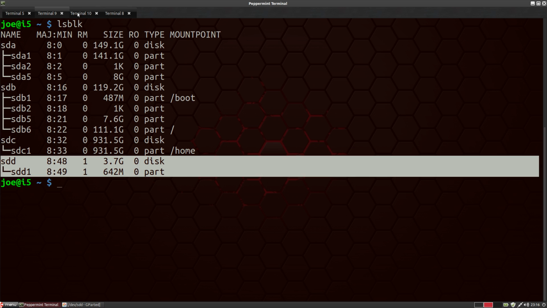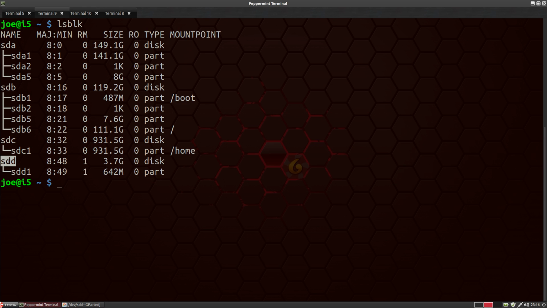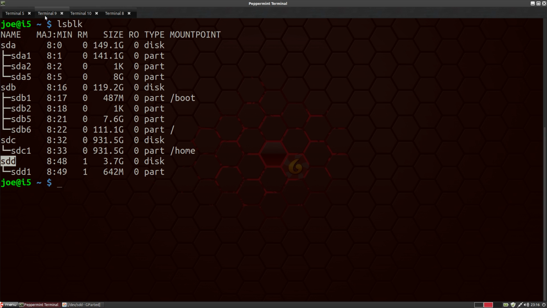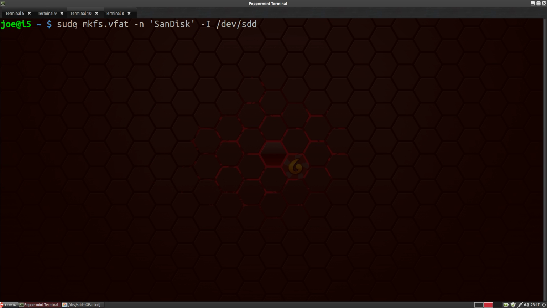So the first thing I'll want to do once I've identified that my flash drive is at this location is format it. I run sudo mkfs.vfat, and then I name it SanDisk with a -n, and then /dev/sdd. So I'm telling it to format the drive, label it SanDisk, and format the drive at the location sdd. You've got to be very careful not to format any of the other drives that contain actual data. You won't be able to recover it. So be very careful. When you're using root abilities, there's no turning back once you get started.